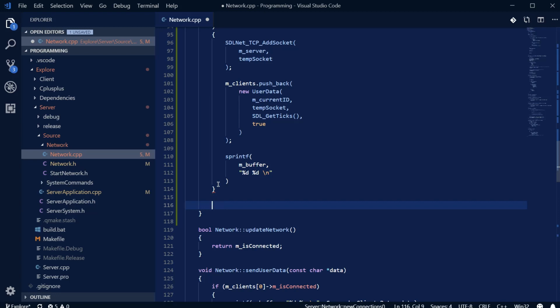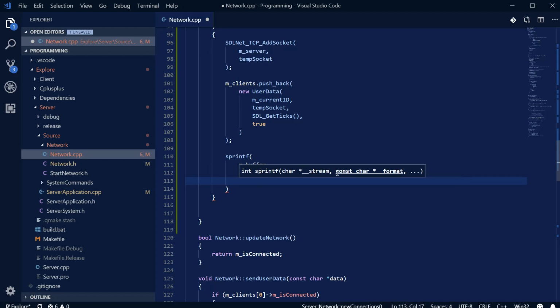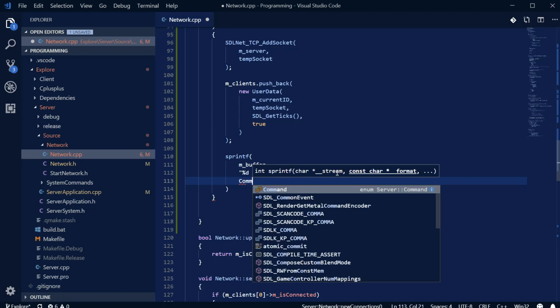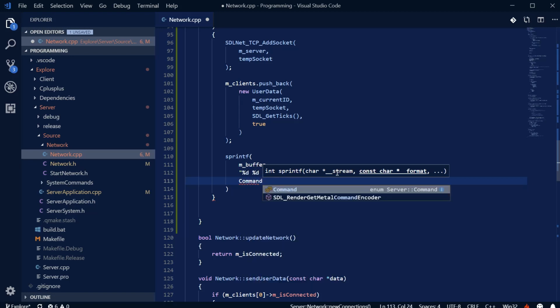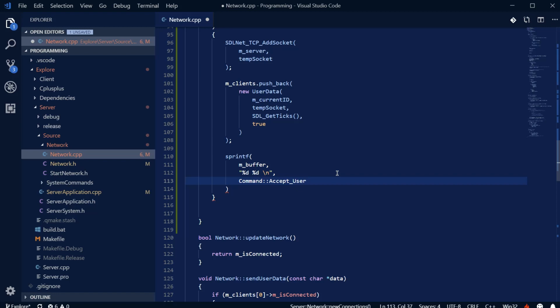Spacing isn't recognized by the compiler, so the compiler doesn't care how we write it. Command, yes, it's capital C, isn't it? Command, colon, and we are going to say accept user. There we go. That's it, is it? Yeah, I should think so.